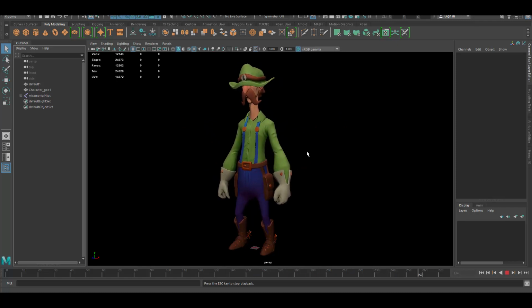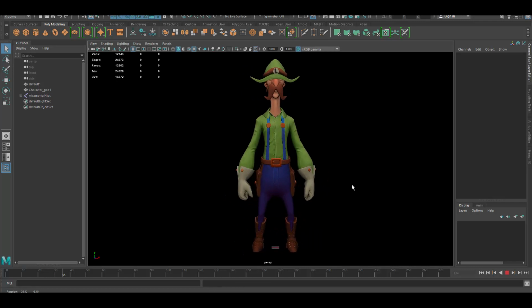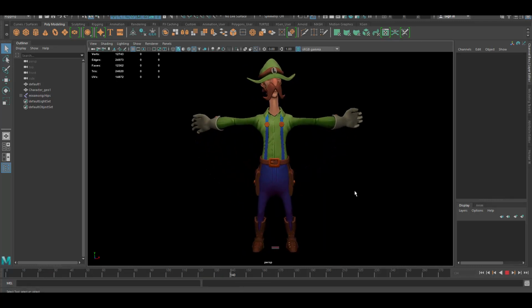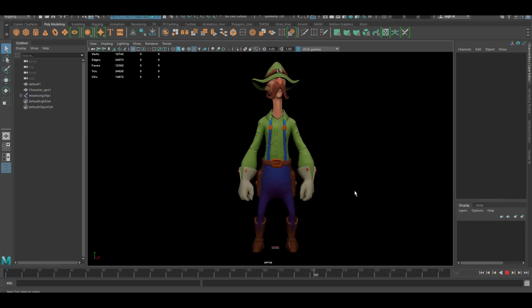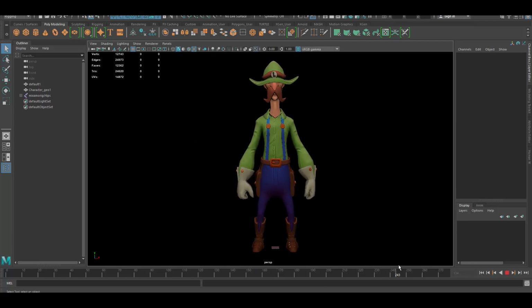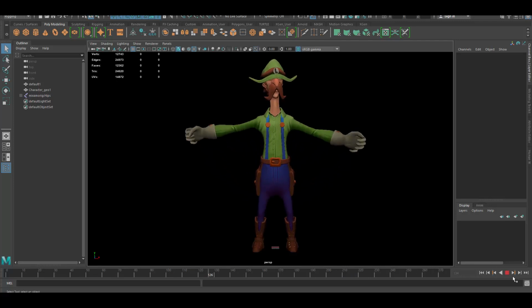As you can see, it looks pretty good. It's just an idle animation for my character here, my Luigi character. In my opinion, it looks pretty good. And I'll show you how I got this animation done automatically in a different website.